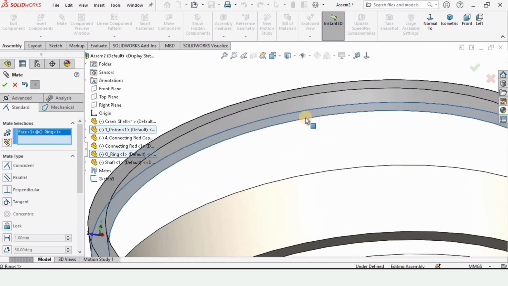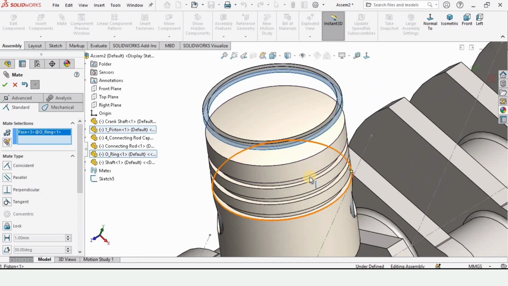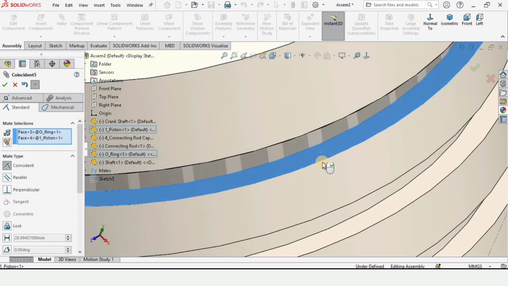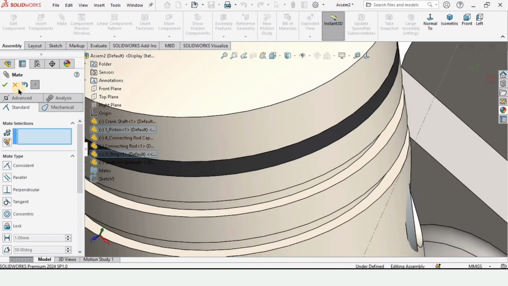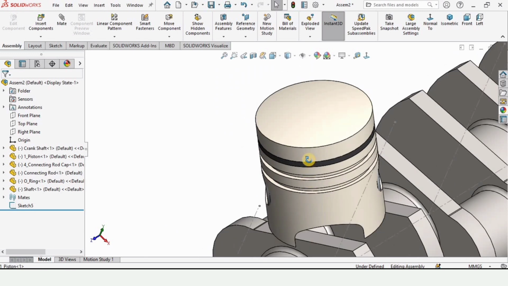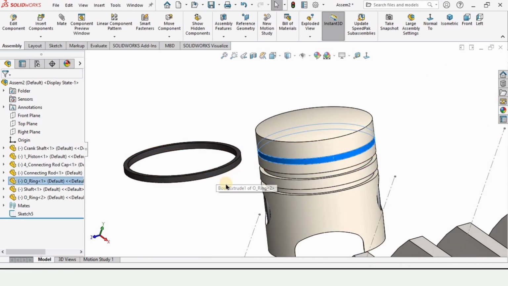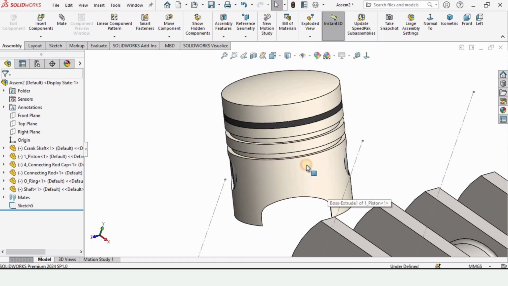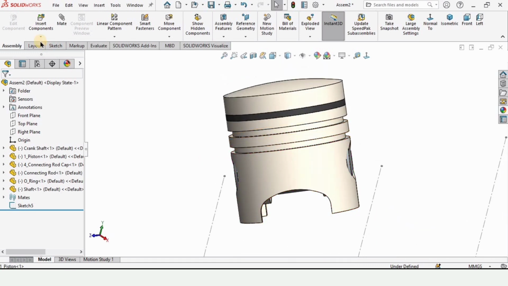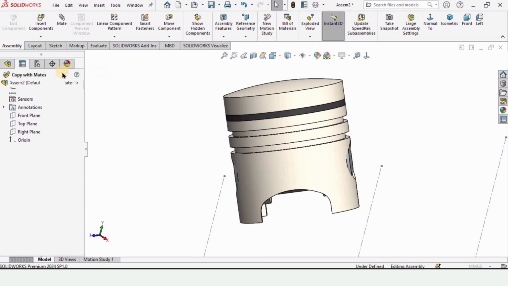Now select this bottom face of the o-ring and this flatter edge and check this box. Now although we can hold the control button from the keyboard and drag this o-ring and attach some mates, I am not going to do this. We have a shortcut. Drop down this menu and select copy with mates.